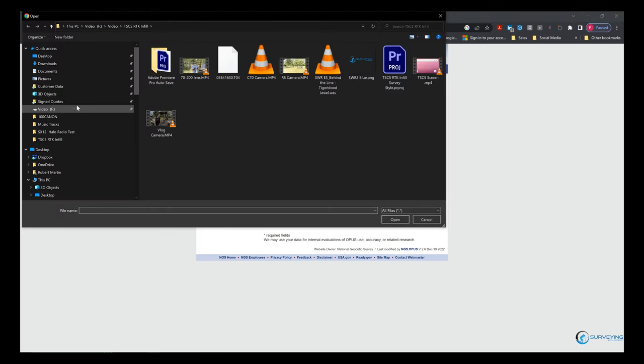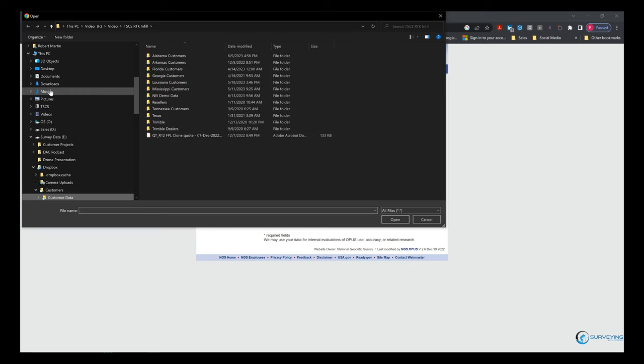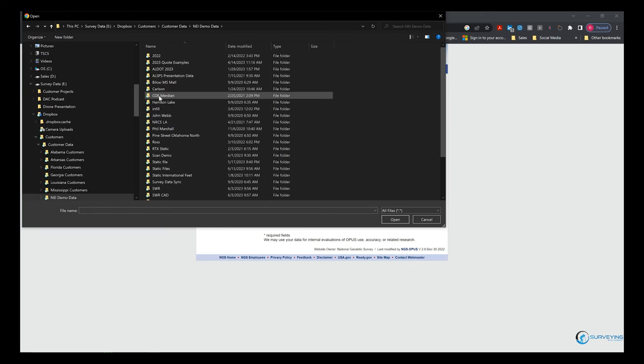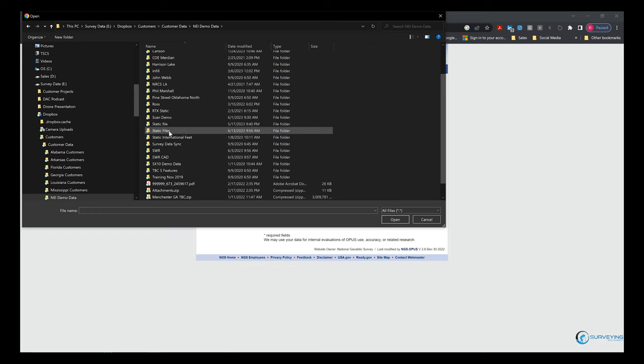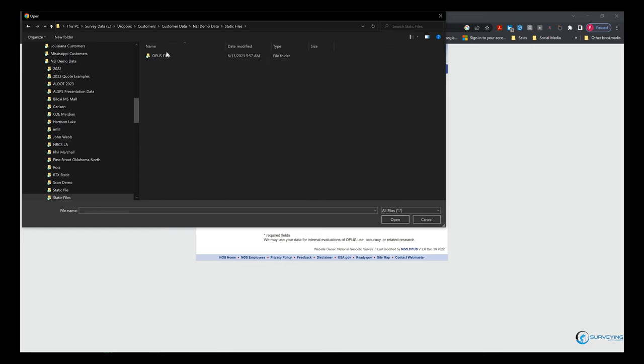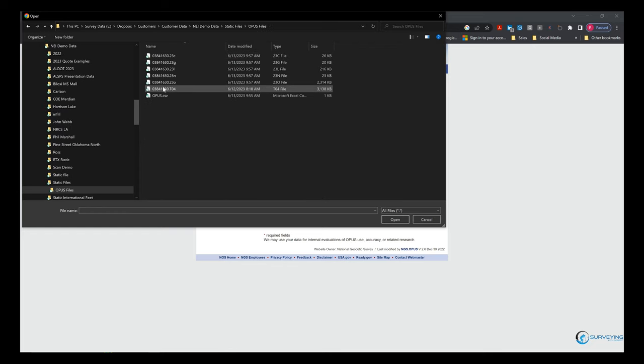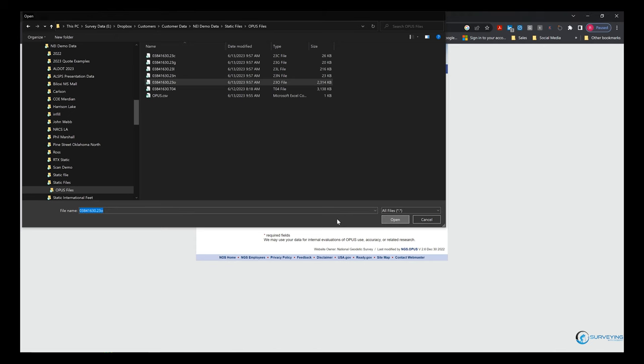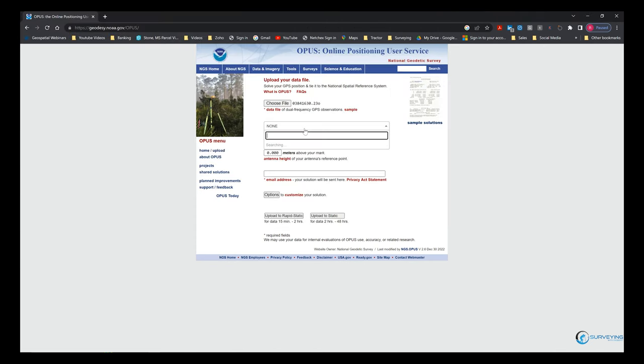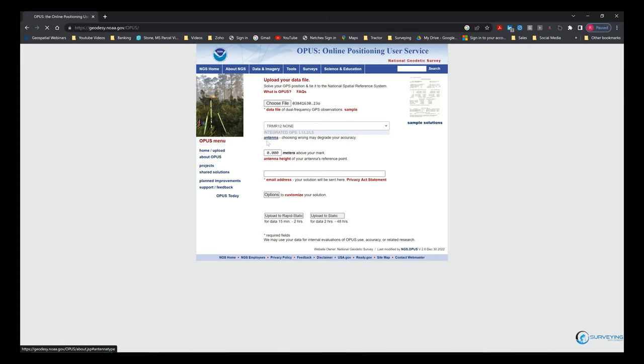Let's go back up. Let's go over to customer data. Let's go to NEI demo data, and it's static files, OPUS files, and I'm going to say observation, open. There's my file. Now it's going to ask me for my receiver. So I was using the R12, a Trimble R12. None means that there's no drawing attached. I may regret this, but let's do this.